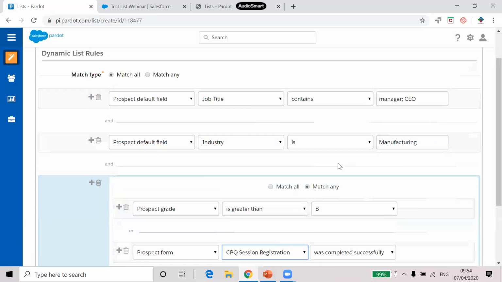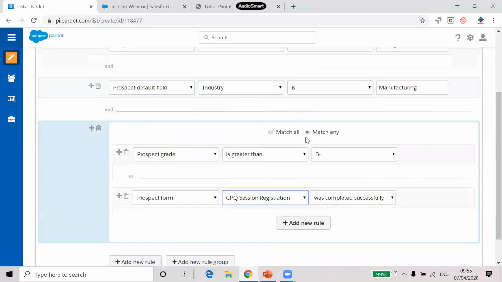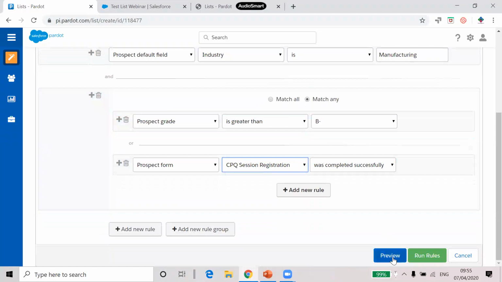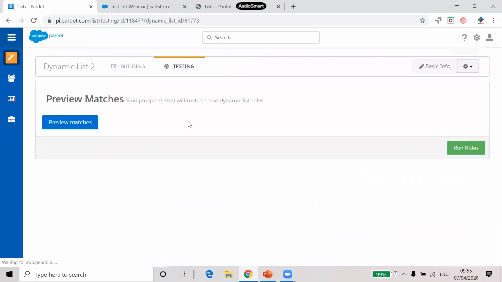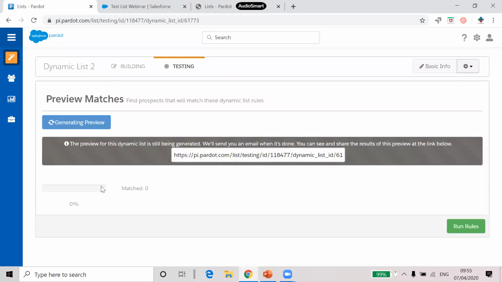and they've completed that form successfully. So once you're happy with your criteria that you've set here and you're confident that it's going to work for you, I would always select preview here. And when you select that, this is going to allow you to preview a list, and it will send you an email when it's done of all of your prospects that add to this list and match this list.